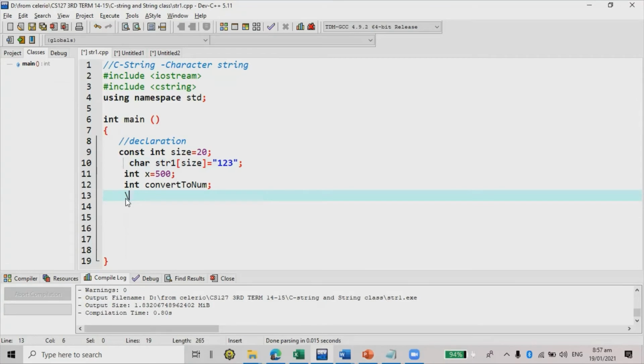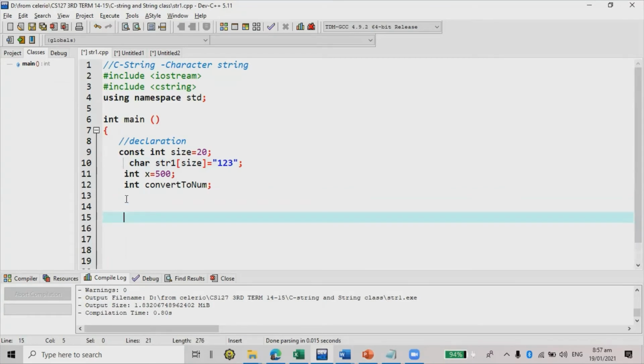So what I'm going to do now is use convert to num equals, then I'm going to use atoi. Atoi is the syntax in converting the character to an integer value. And then I'm going to make use of str1, semicolon. Okay, so in this case, you already converted the value of str1. This now becomes 123. There's no double quotation anymore since we already converted it using atoi.